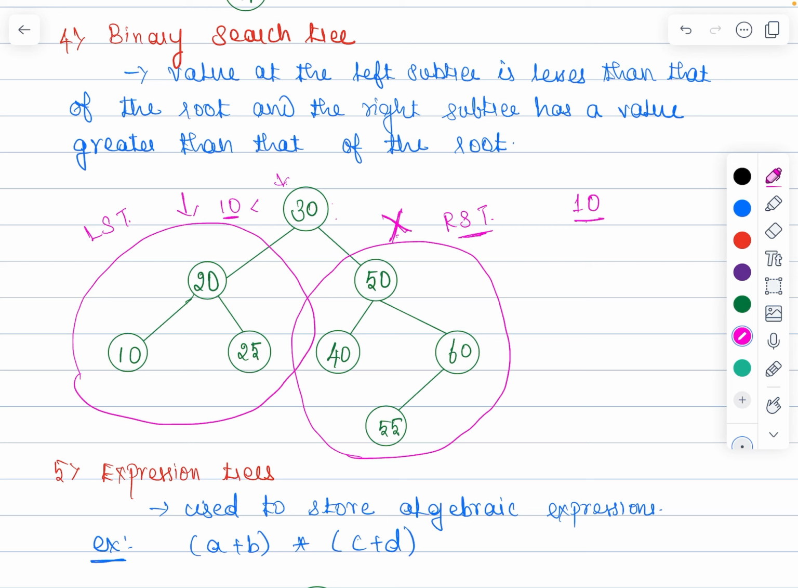Why? Because all the data elements in the right subtree would have values greater than the root node, right? We want to search only for the data element 10, which means it would definitely fall in the left subtree. We can completely ignore this, through which we can save time by avoiding traversing unnecessary data elements, which are not going to satisfy the constraint.